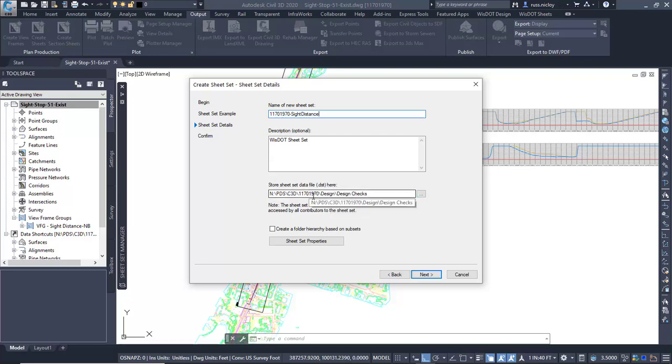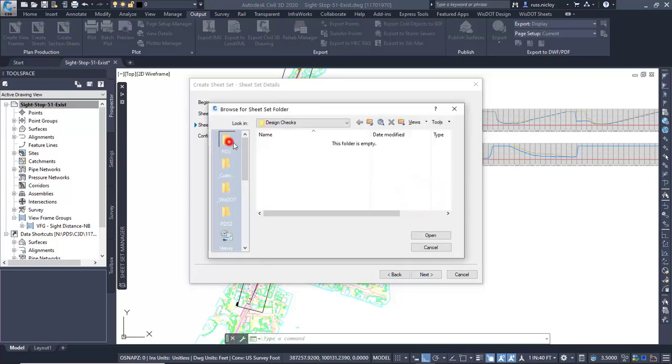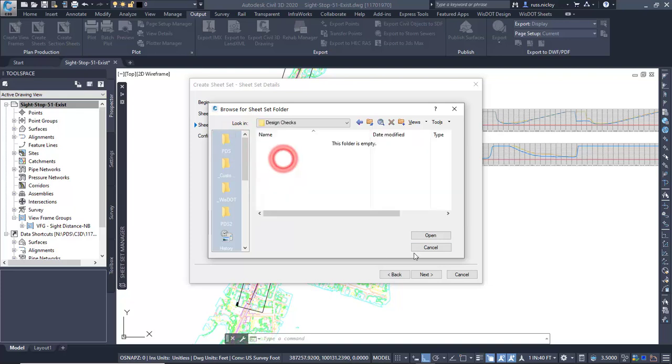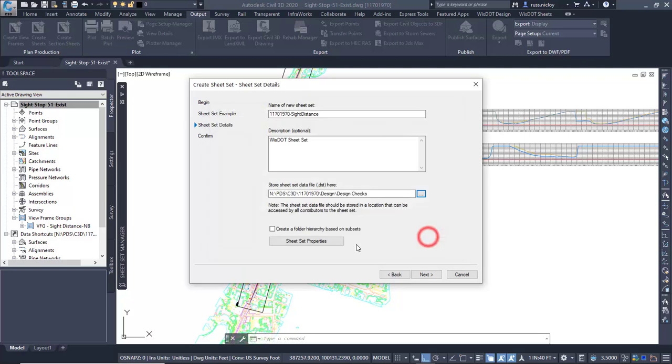In the very likely case that this is not set here, click the ellipsis button and then browse over to the project design checks and click Open. You're not picking anything other than the folder of where it's going to be located.